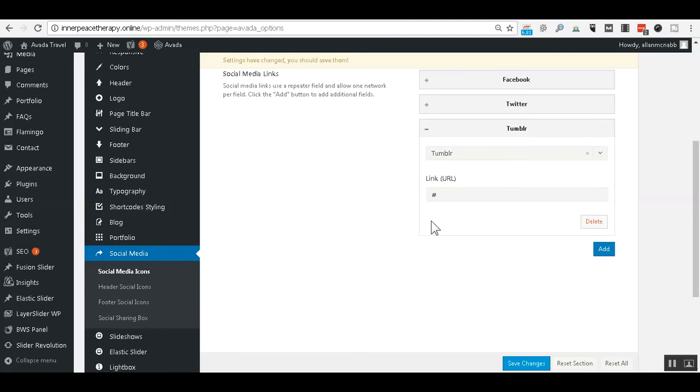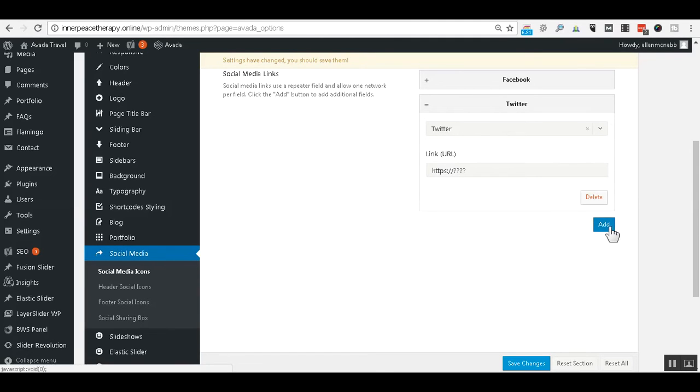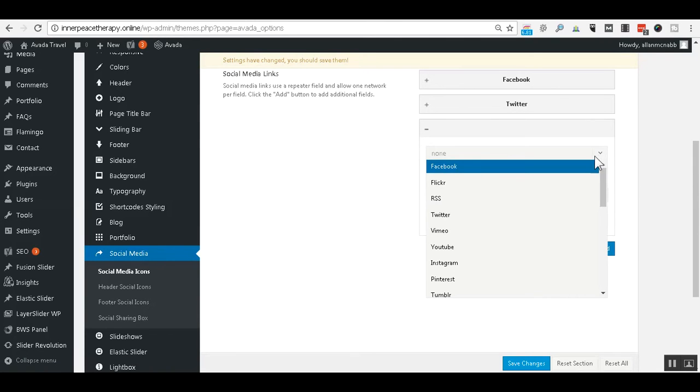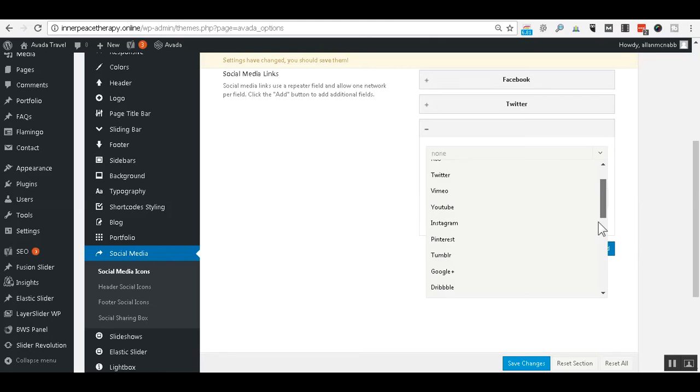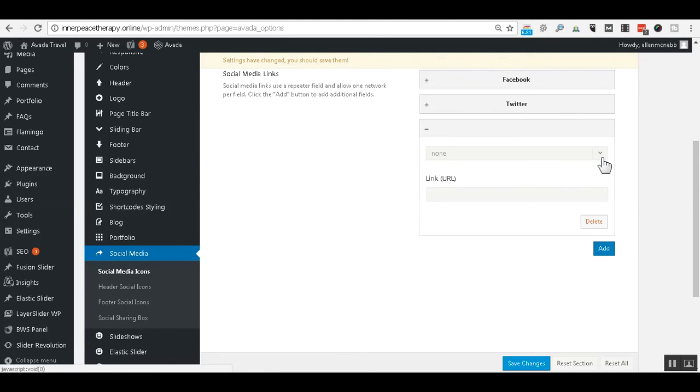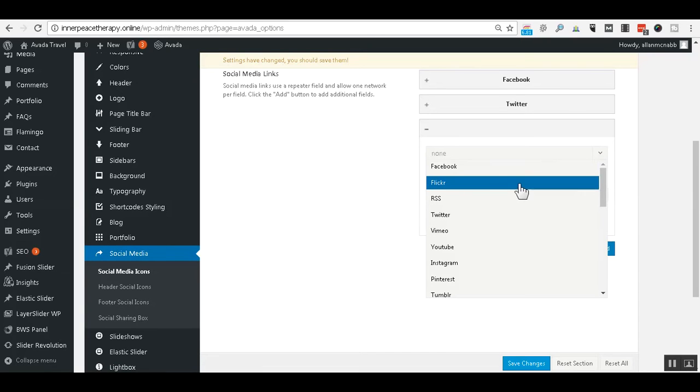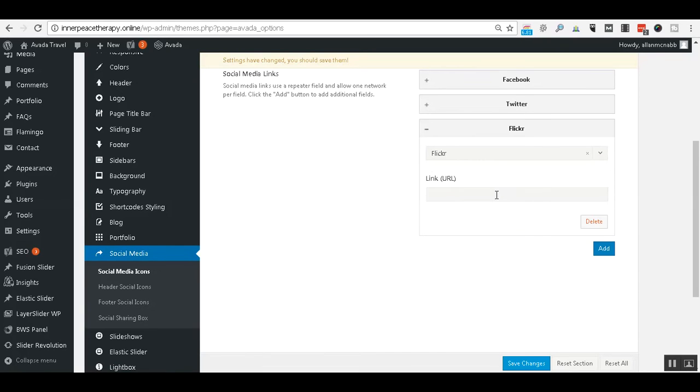Let's say right here with Tumblr, you did not want that one, but you wanted to add a different one. Click Add, and then you can click the drop down right here, and you've got a long list of what you can go in there, including custom. So just pick what you want, put in the URL, and you're good to go. When you're done, just click Add.